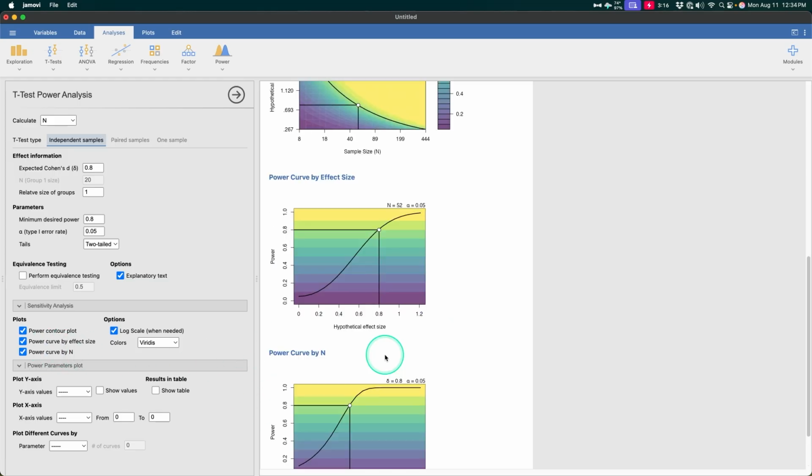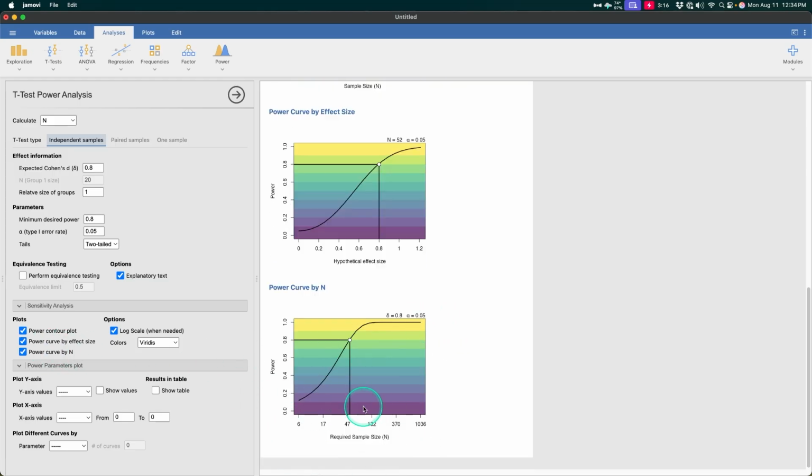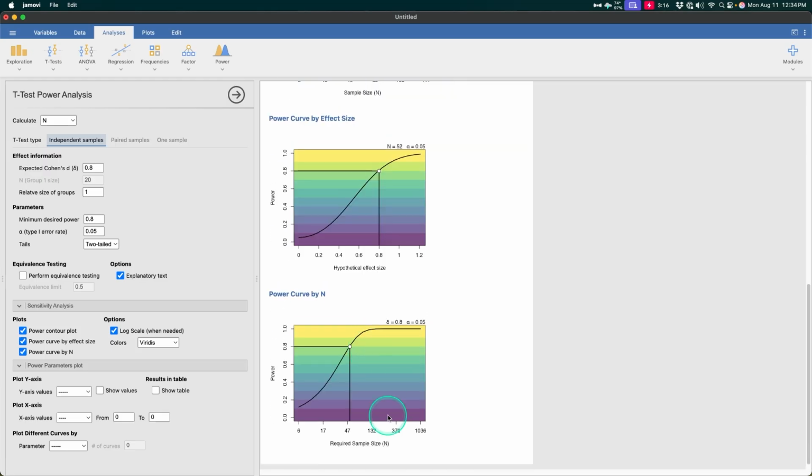You can also get a power curve by effect size, which turns into this cubic or log function, and same thing with graphing n down at the bottom. Same thing as this one, but instead of effect size on the y-axis, it is power on the y-axis, and there you go. 0.8 crosses this curve. We go down, and that again is 52.